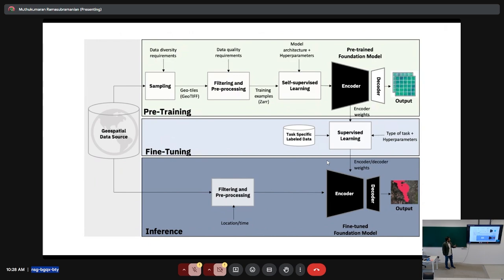Data quality requirements are there. We throw out data that doesn't meet our requirements, and we'll talk about the filtering that was applied. Then there's model architecture and hyperparameter selection, which we just talked about. We use Zarr, an efficient data format, which we used to train the model at a large scale.